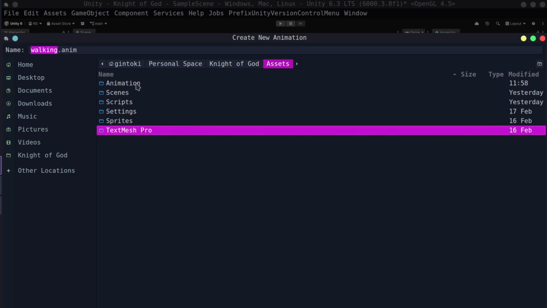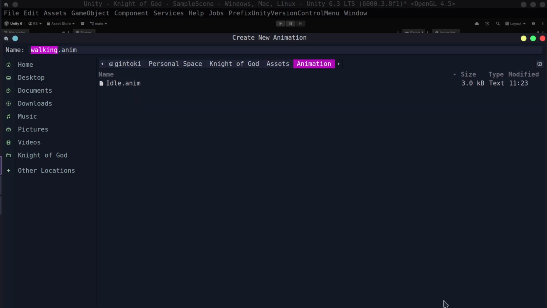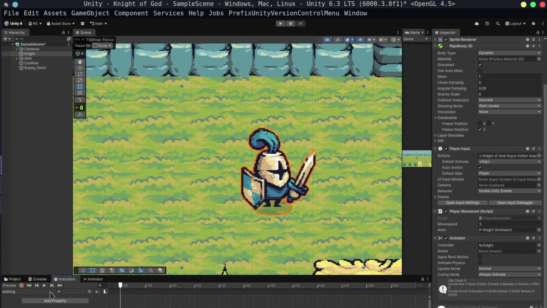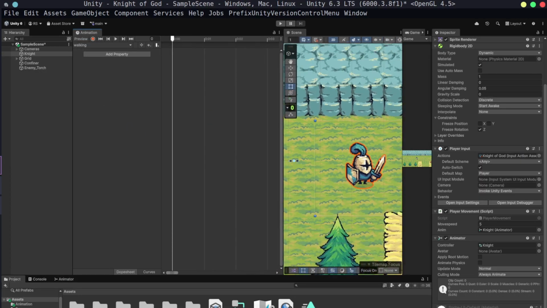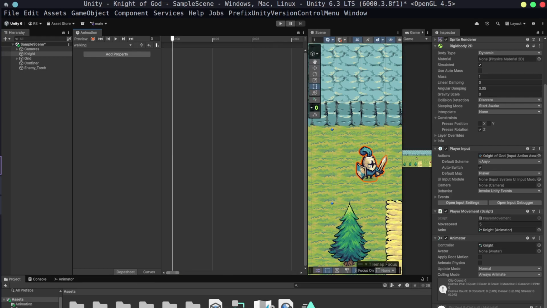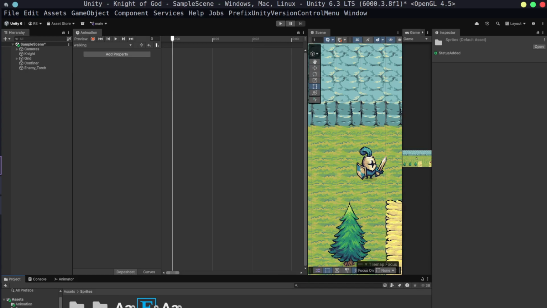Move it to trash, insert animation. Okay, so here we'll create it. And then we'll move our animation window to here so that we can add the sprites here freely. Let's go to the sprites, TinySwords, factions, knights, troops, warrior, blue.